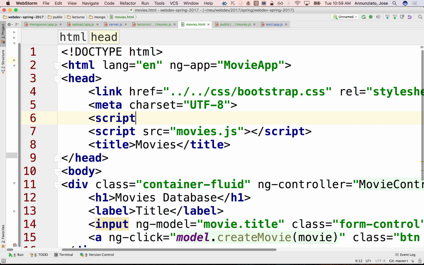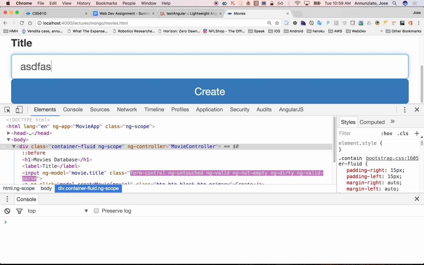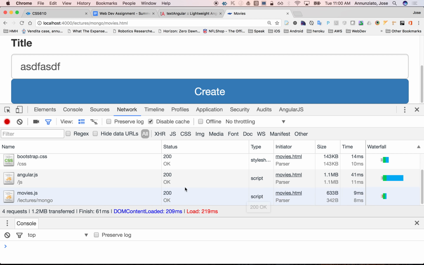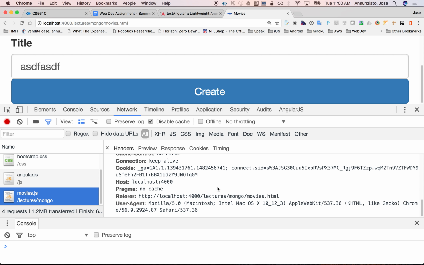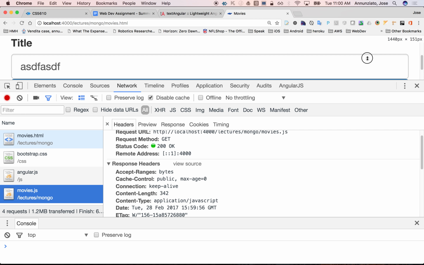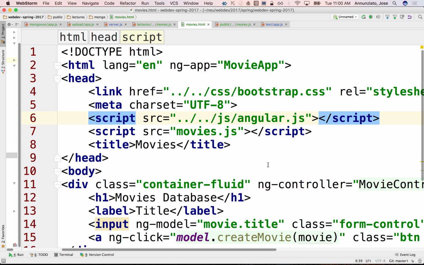Let's load the Angular library. So that's script, source, up, up, down to angular. There it is. Let's try it again. All right. If I click on something, does it generate a network request? It doesn't. Did it post? Actually, it didn't post anything. Oh no, that's the GET, retrieving the JavaScript. Okay, so it did not post anything.